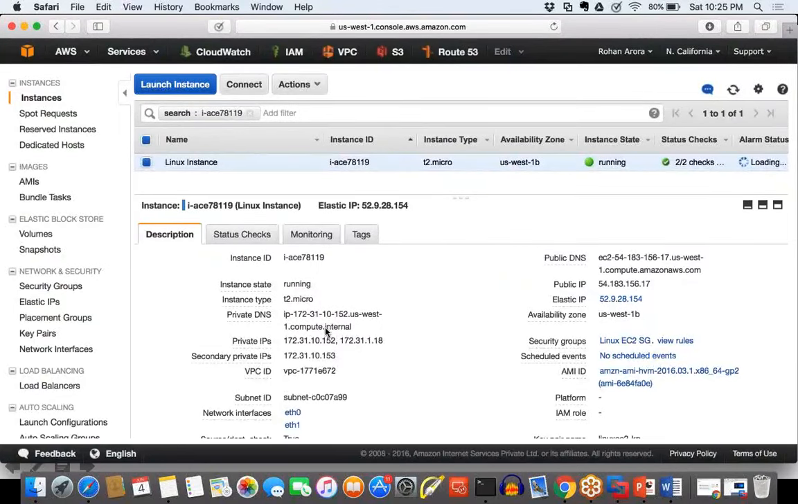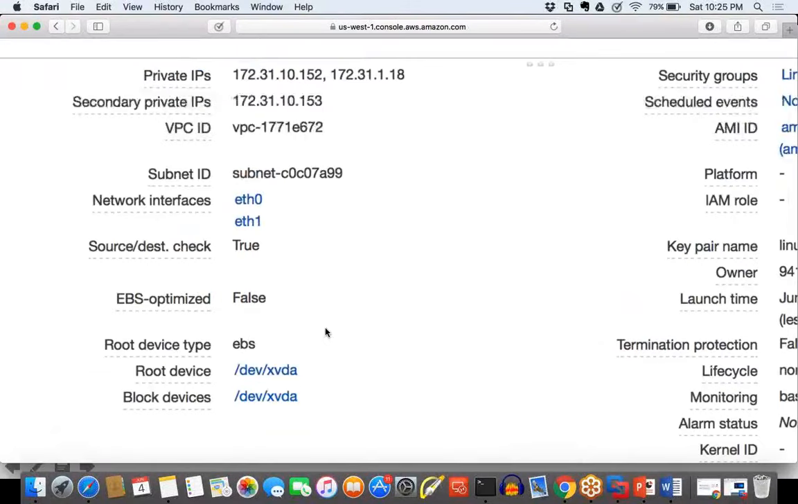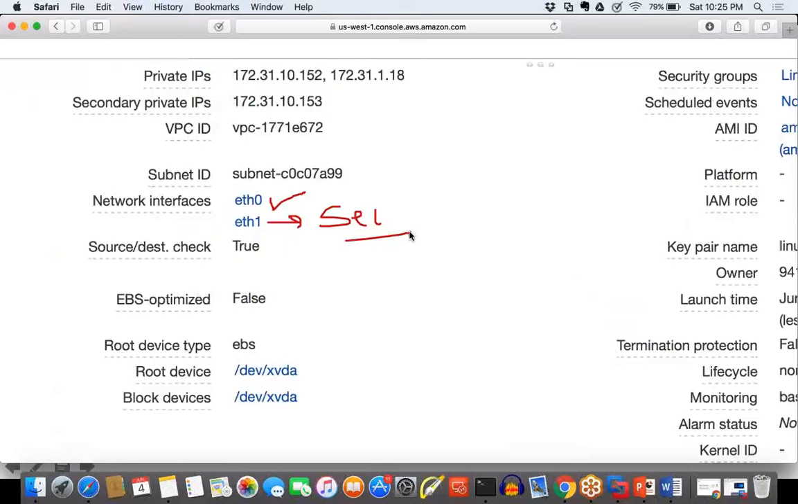If I highlight, this eth0 is my default one, and this is the secondary one that I just created and managed to attach to my instance. As I start adding more network interfaces, it will be eth2, eth3, eth4, and it will increase in number.